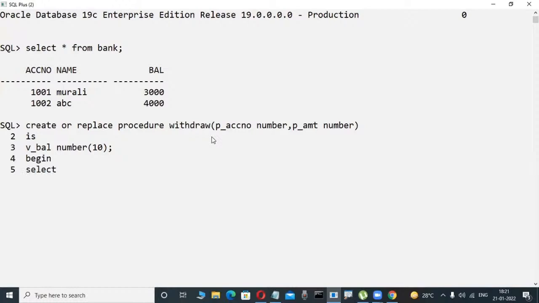Some coding is there. Select a balance into v_balance from bank where account number is equal to something. These are all things you may not have an idea about, but logically observe it here. Very easy actually.